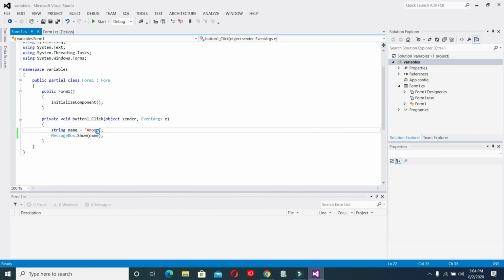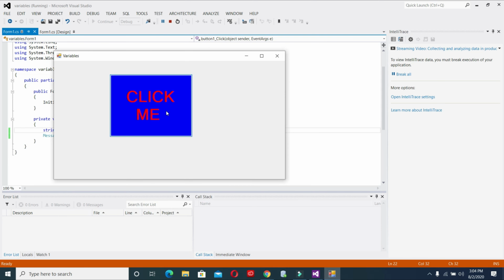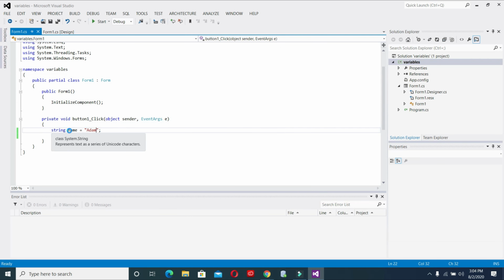So instead of Anoop, if I write Adam, what will be the output? The output will obviously be, let's see what will be the output first. Yeah, the output is Adam. Why? Because the name is representing the Adam, and in the message box we are seeing message box dot show name. Why name? Because this name is directly representing the Adam.